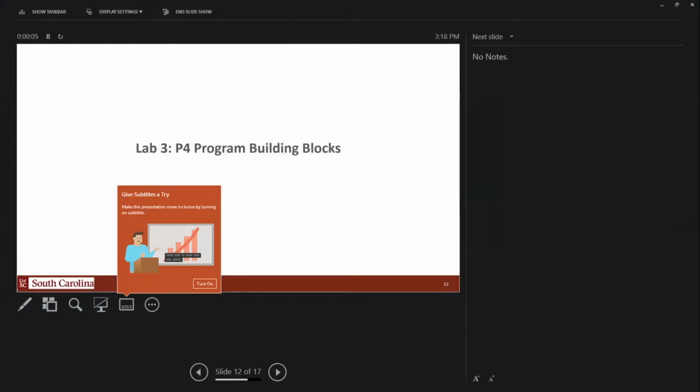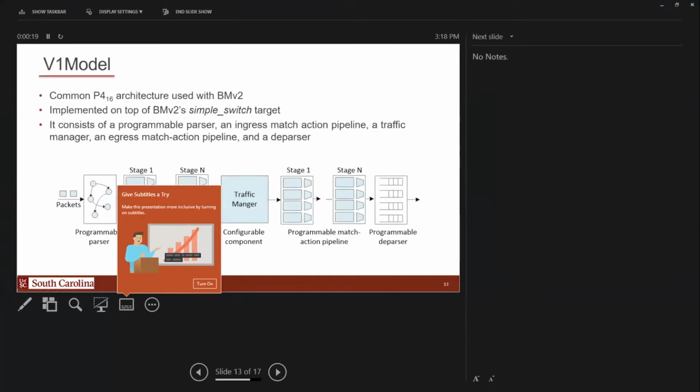I will go over the slides, and then we will shift to the practical part, the hands-on part. Before we do that, I will also describe what architecture we'll be using. Vladimir was mentioning the PISA, which is the general architecture. But in our case, we're going to use an instance of this PISA, which is called the V1 model.